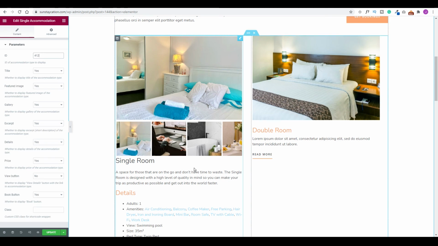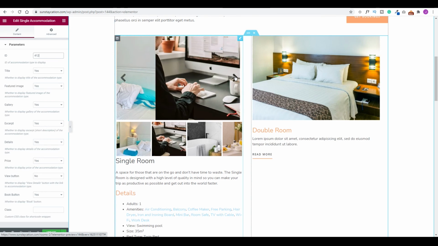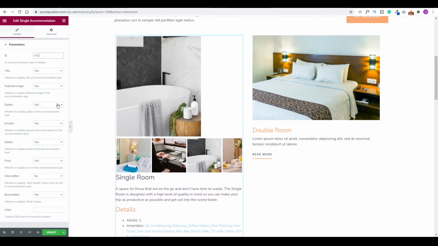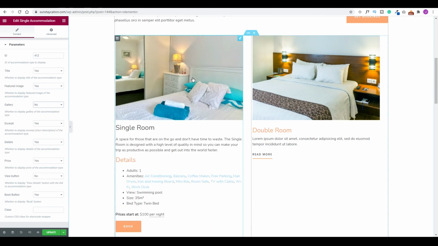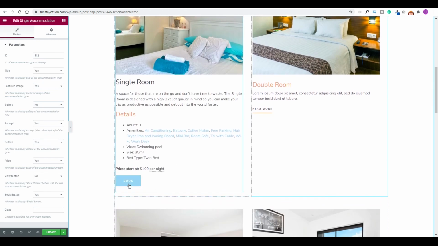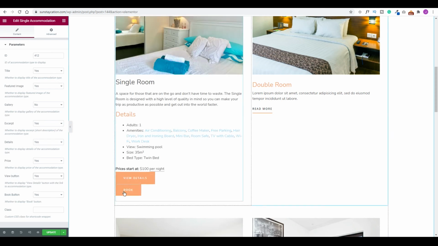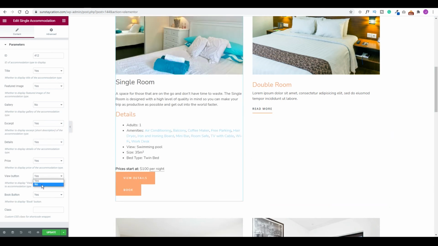You can decide if you want to display the gallery information to the top, but I'm going to turn off the gallery and I'm just going to leave the featured image. I'm going to leave all the default settings. I have the book button. If they want to view this, you could also turn on the view button, but I don't like the fact how they're both so close to each other, so I'm going to leave off the view button.